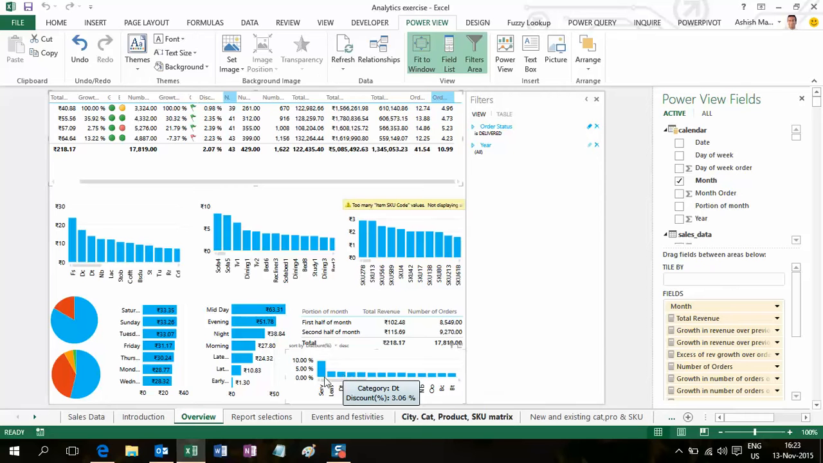Here it's the discount percentage that's offered across different categories. The split up over here is by the different times of the day. So I have categorized my 24-hour time span into midday, evening, night, morning, so on and so forth. Here it's a split up by the day of the week, Monday to Sunday.